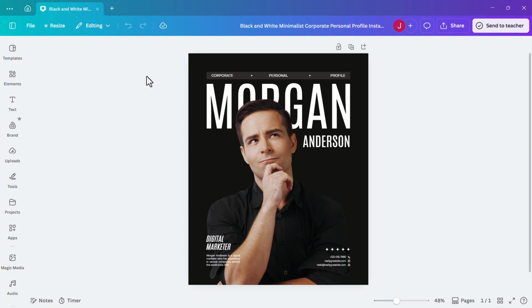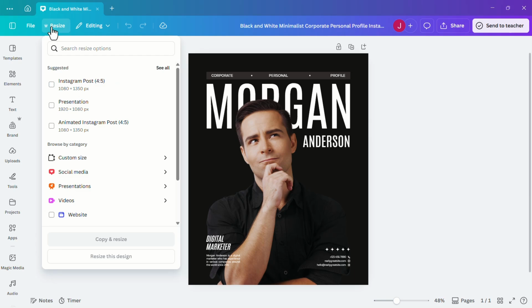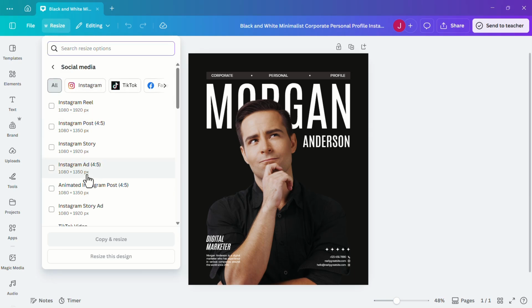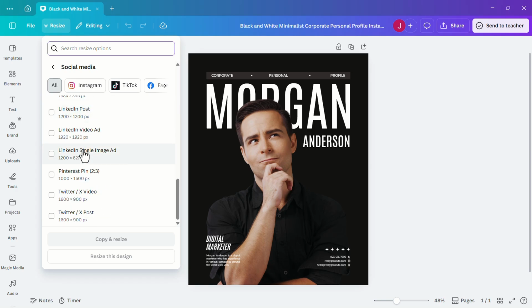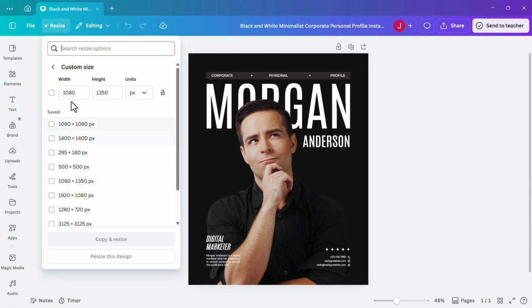If you're using Canva Pro, you can use the resize tool to quickly resize your design without starting over. Here you have the social media section where you have templates for almost every kind of social media platform. But if you don't find the size you are looking for, come back and click on custom size. Now you can set a custom width and height for your design.